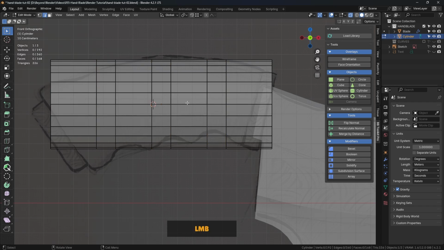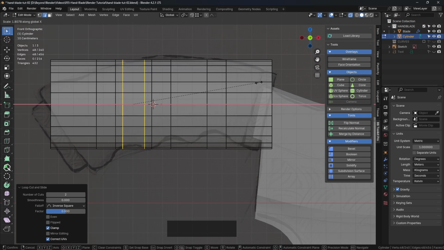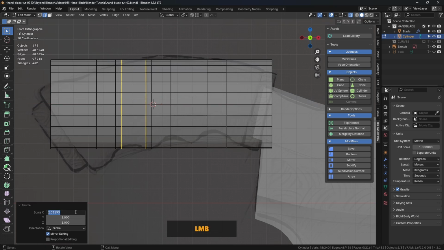Okay. And secondly, we can just do Control R here in the middle of those two there. So put 2 cuts there, right click, and then once we've done that, SX, scale it in the X, and bring that out to something like that. Let's make a note of that. Let's put 2 there. I'm going to copy that.